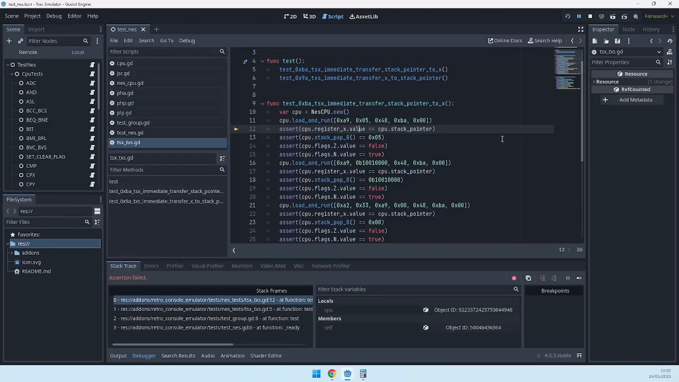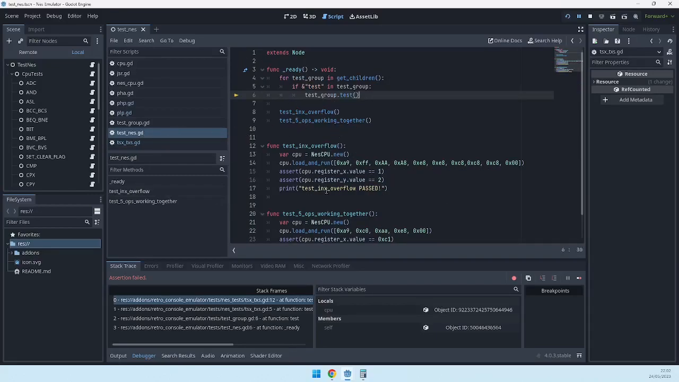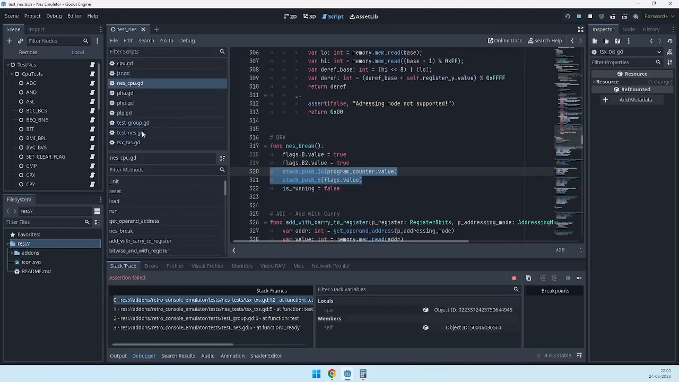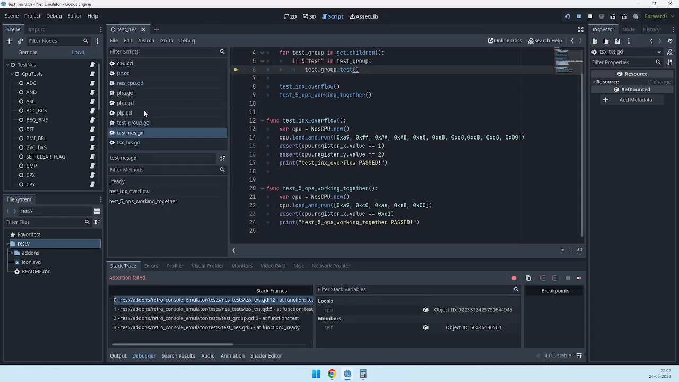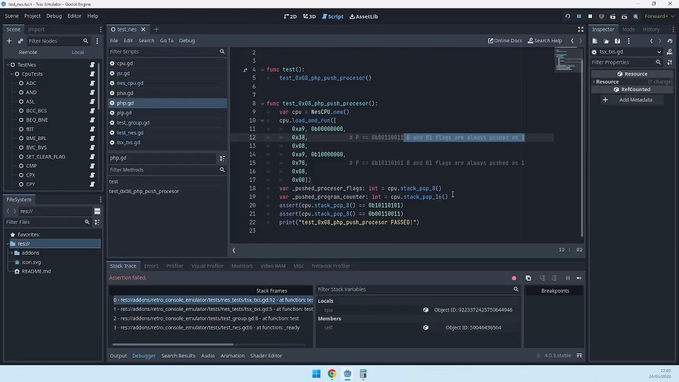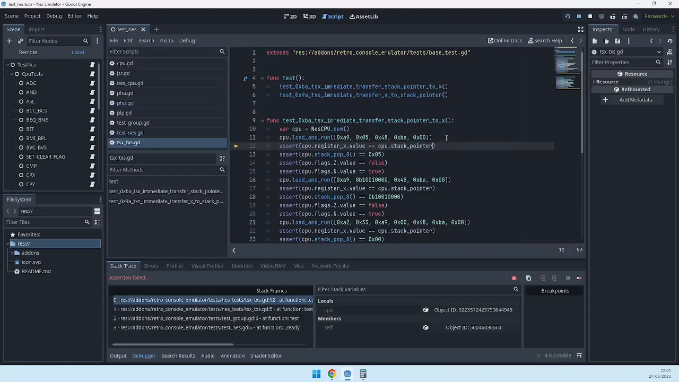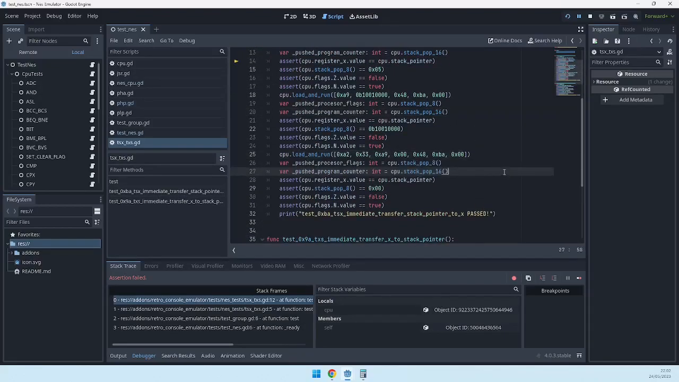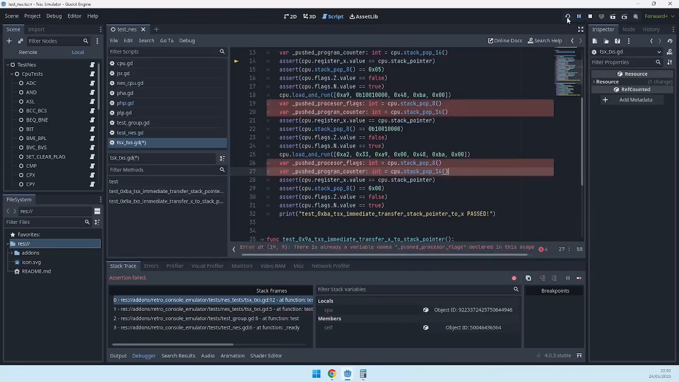So the assertion failed, and that is because the stack pointer advanced by 2. So I need to paste the same lines that I have copied in here, and put it before every comparison, before every assertion.